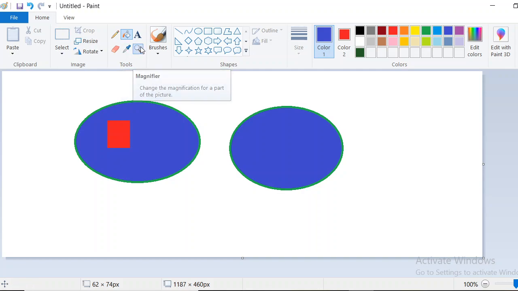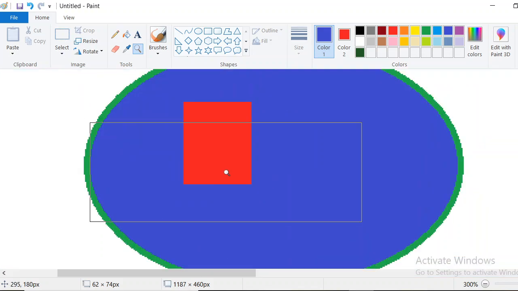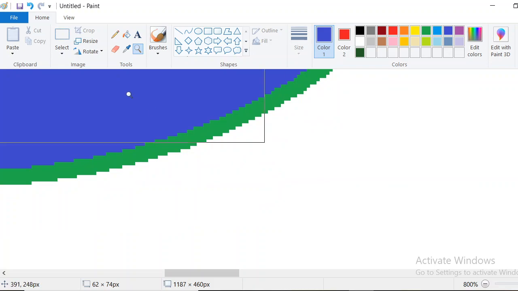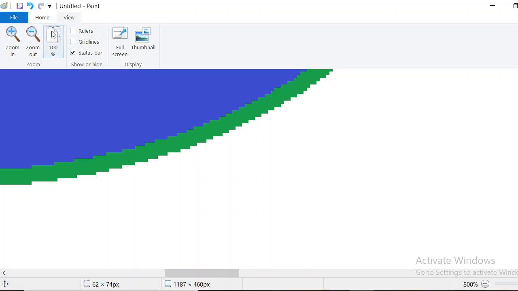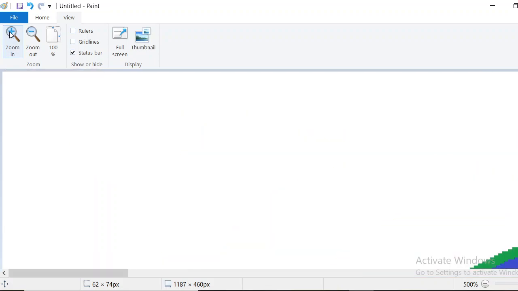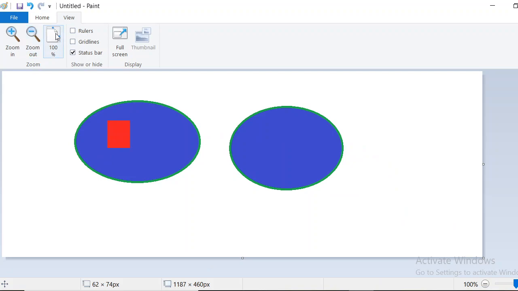And last one is magnifier tool, to make the part of a picture big. When you click on that, it becomes big like that. So how do we go back? For that, we can go to the view tab, and here 100% is there, that we can select. Or we can use these two options also. Zoom in means make it big. Zoom out means make it small. If you need the default size, we can just click 100%.